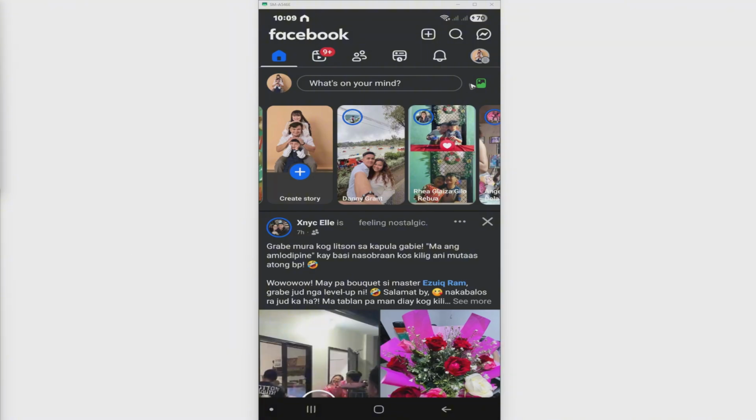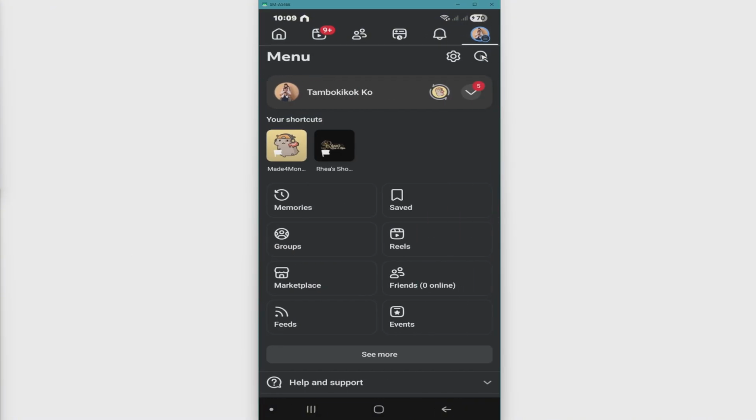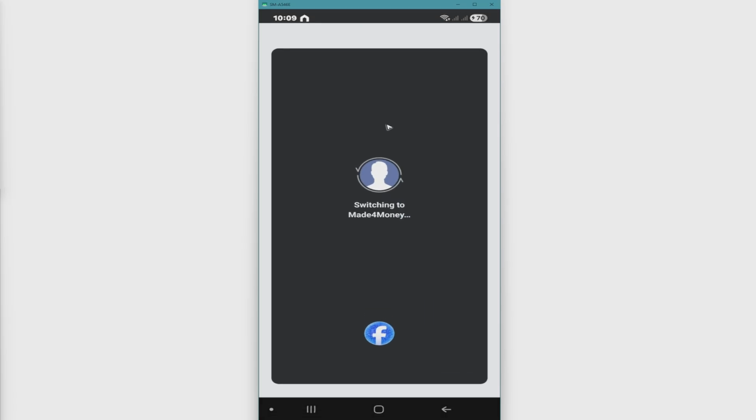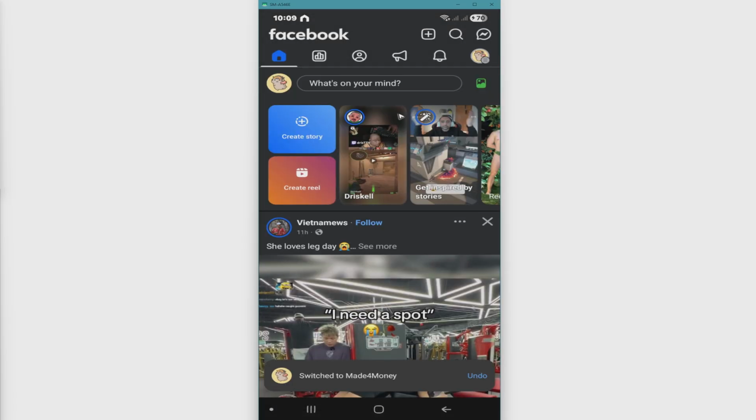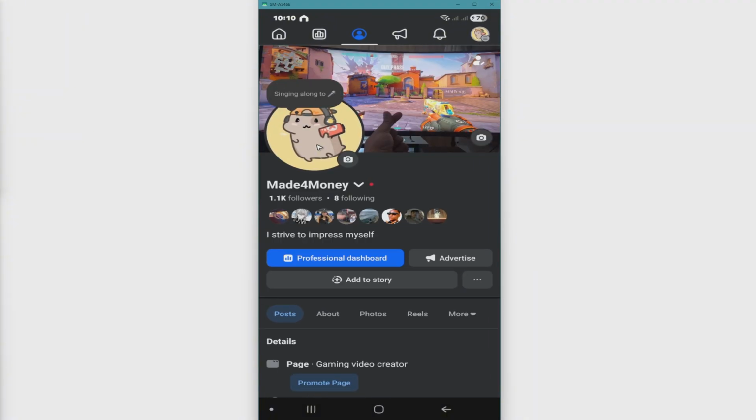Now, first up, you'll log into your Facebook page. Tap on the switch button right here and you'd be logged into your page. Now go to your profile. Now you have the 3 dots. Just tap on it.